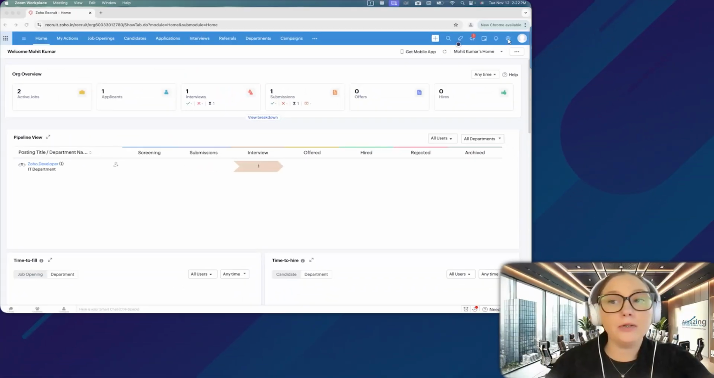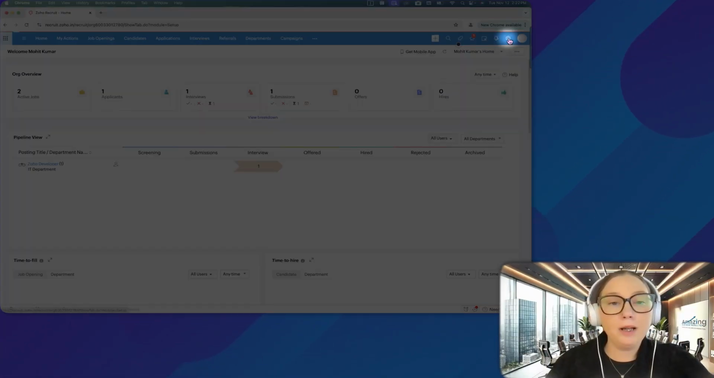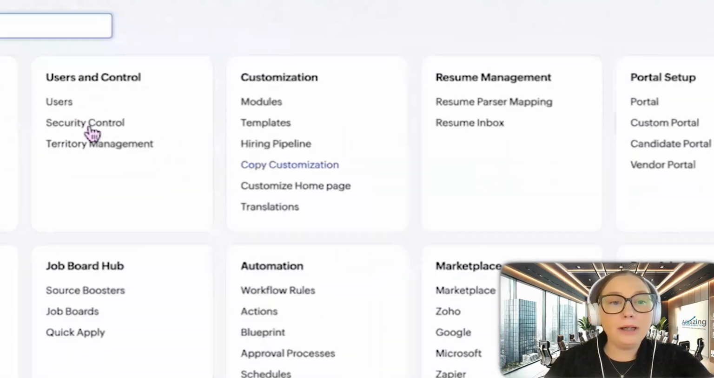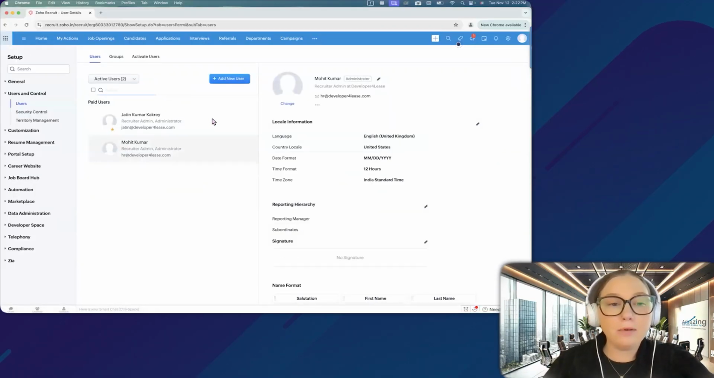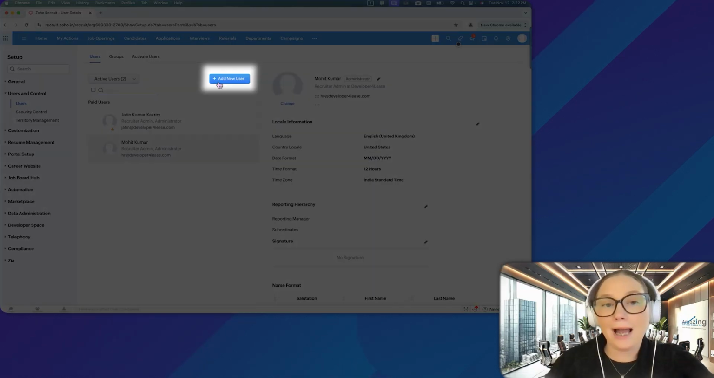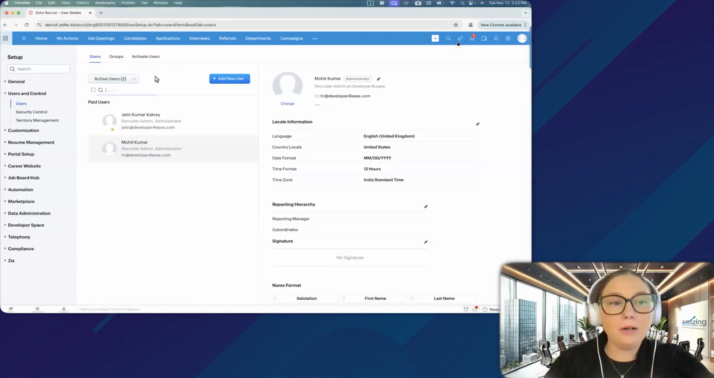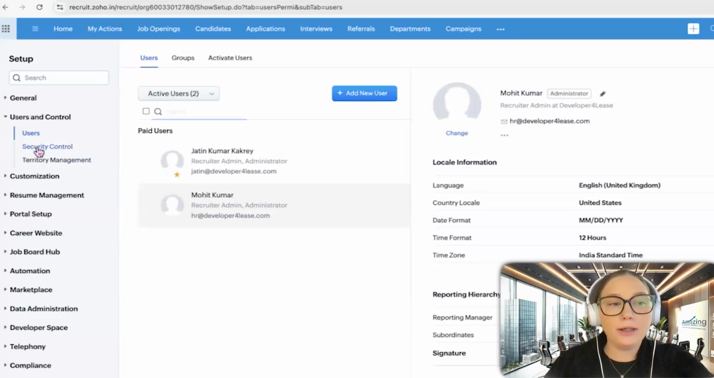The first thing we're going to do is click on the settings icon. And from there, we're going to click on users under users and control. Here, it's going to show us a list of people that are currently using Zoho Recruit. If you wanted to add a new user, you would just click add new user here. Otherwise, we are going to click on security control.